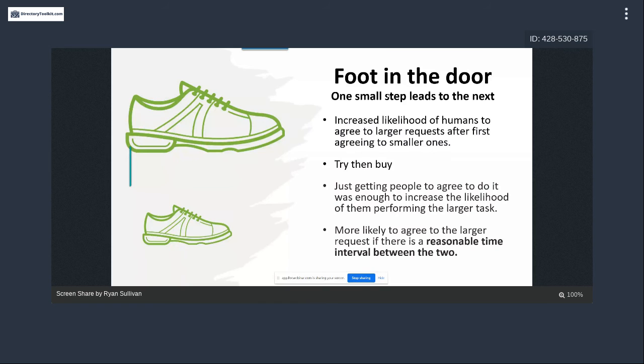But you guys get the point, it's just a domino effect. If you do one small thing for somebody, there's an increased likelihood that they're going to do something larger for you, because if they've never done anything for you and you ask them to do one thing, it may seem big, but when they've already done something smaller, the next bigger thing is just one small step up from where they were before.